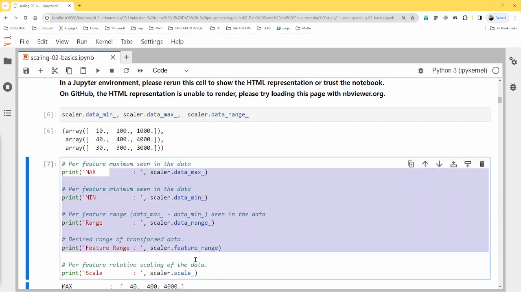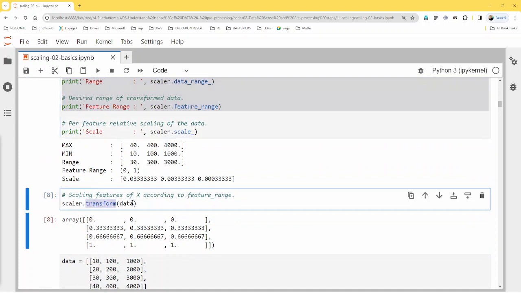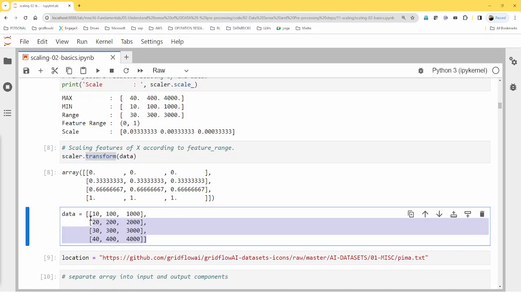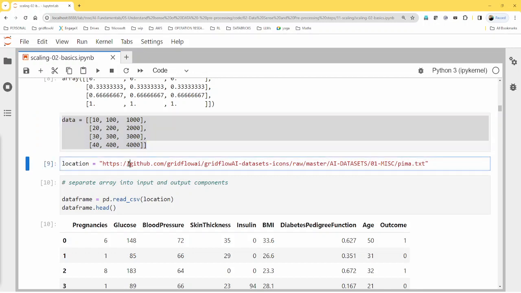And these are the values here. Then you can transform the original data by applying the transform method. Now you notice the data which was originally like this is now transformed to a scaled representation. Let's apply this to a data set, and this one is available on my GitHub.